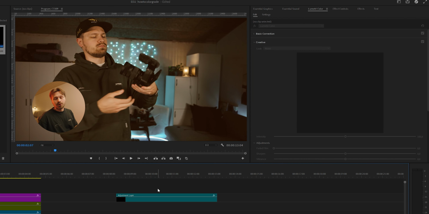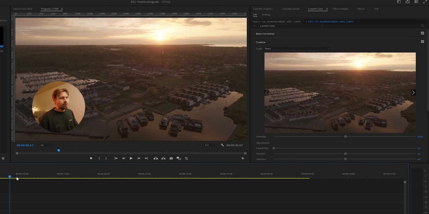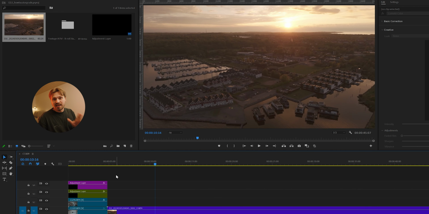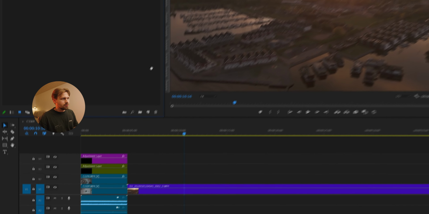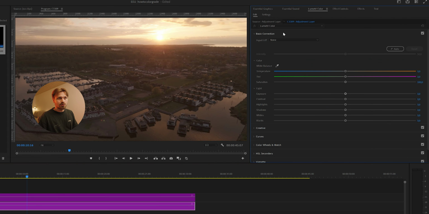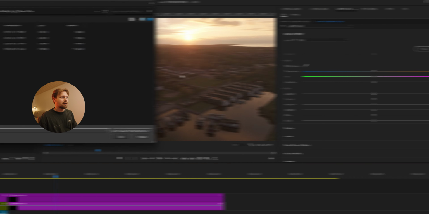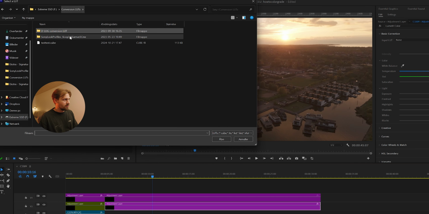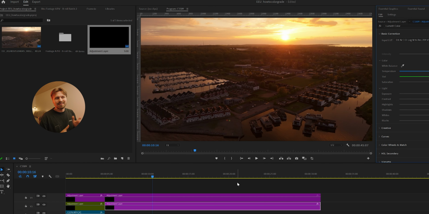Let me just quickly show you how I would tackle a drone clip. Here I have a clip of a harbor with a sunset. So how would I tackle this clip? I would put down the adjustment layer. Then with the one below, I would go to basic correction, and then I would find the conversion LUTs again, but the D-Log M conversion LUT, because this is shot with my DJI Mini 4 Pro drone in D-Log M. So choose this one, and it already looks phenomenal.